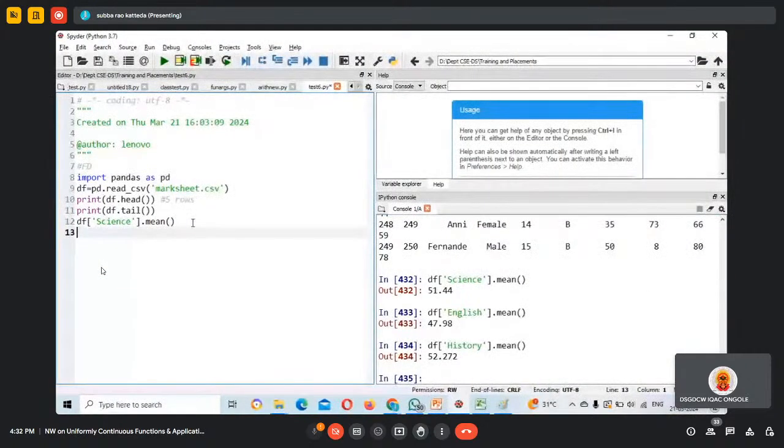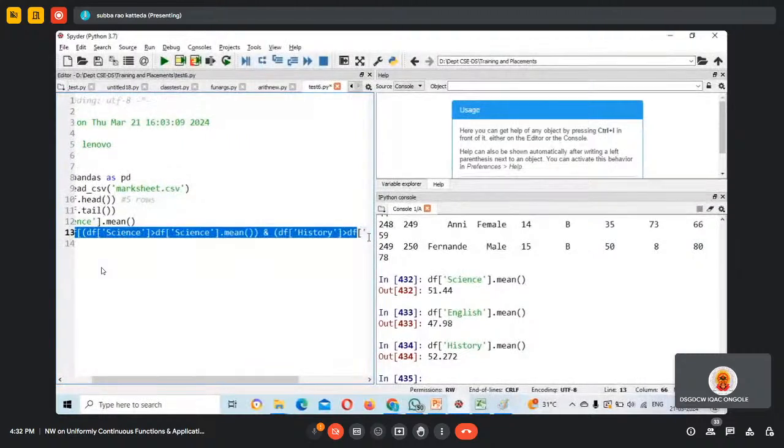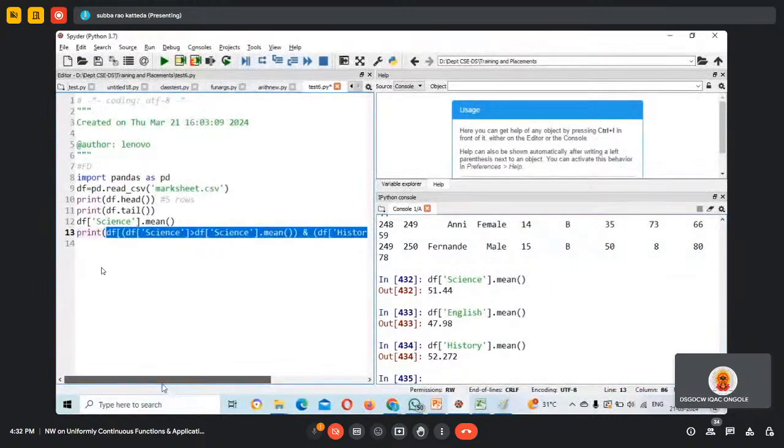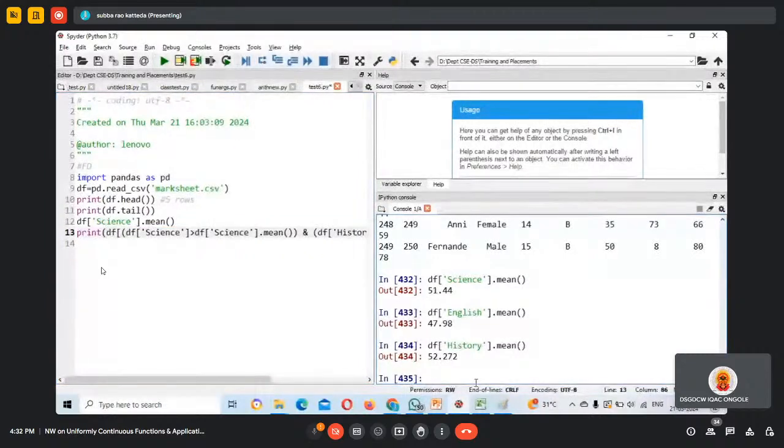You also can write this query. This query enables you to just see, for example, if I want to have the students whose marks are above the mean of the science. I can write science, I need to have the science students whose DF are. I want to have all the records of the students whose science is greater than the mean of the science.